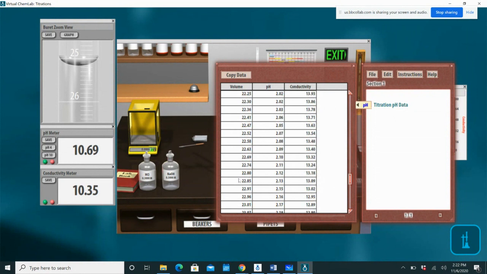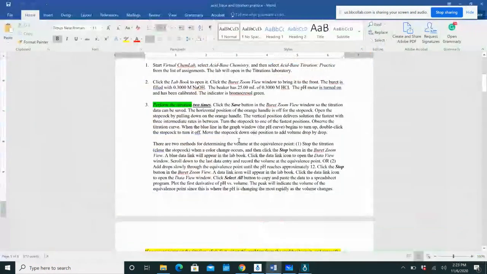Talks about how much volume of sodium hydroxide was delivered from the burette into the beaker, and because of that, how the pH changed, right? So it looks like after I delivered 25.14 ml of sodium hydroxide, the color changed to bluish, right? And that's when the pH was about 10.69, right? And that's what this whole paragraph tells you to do.